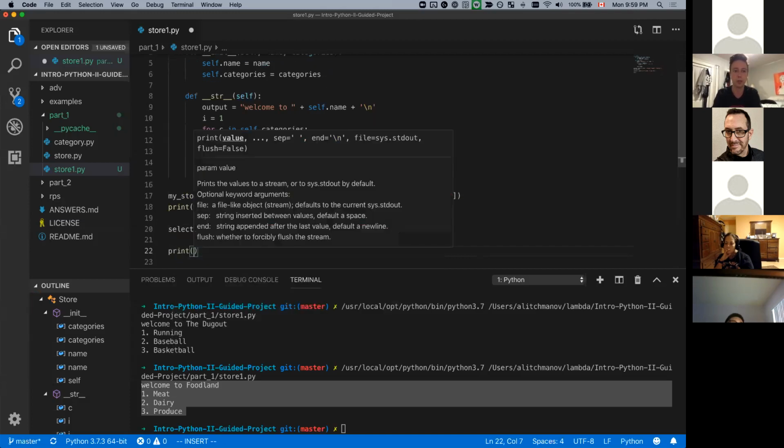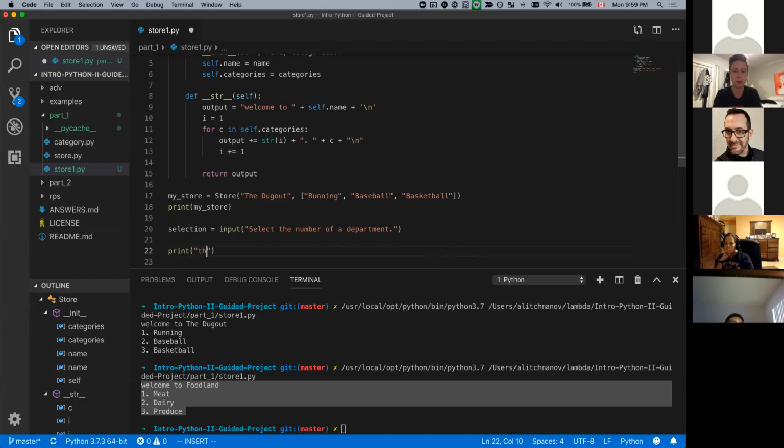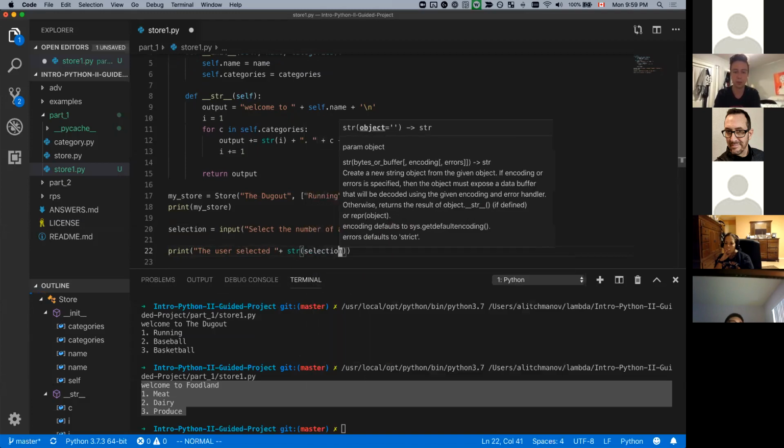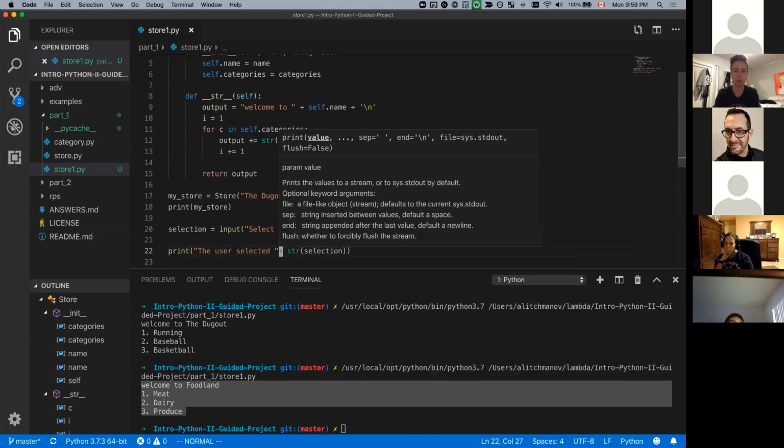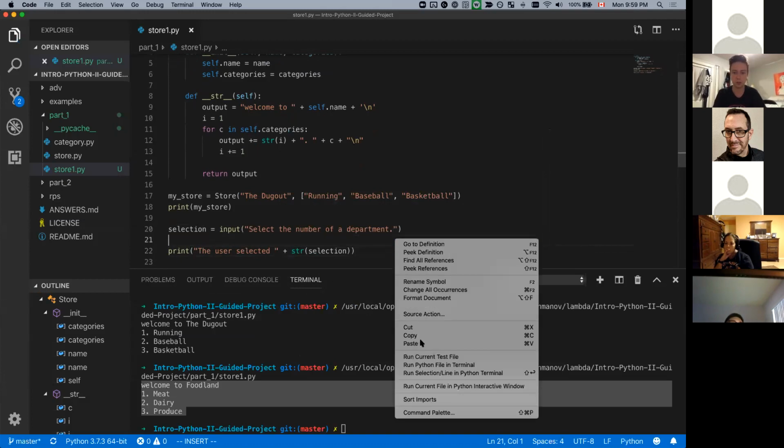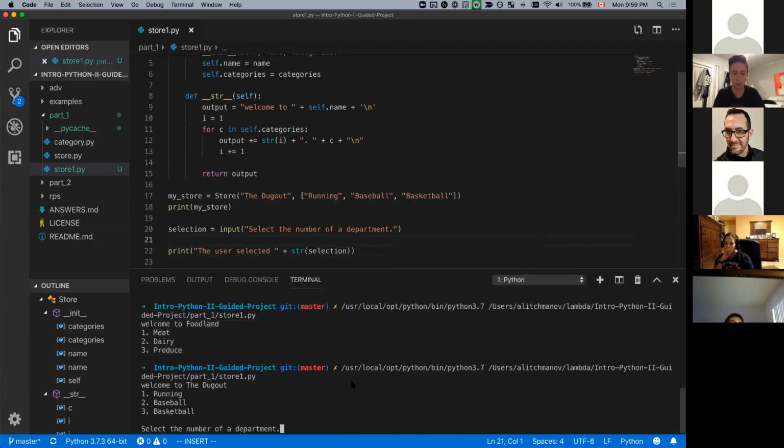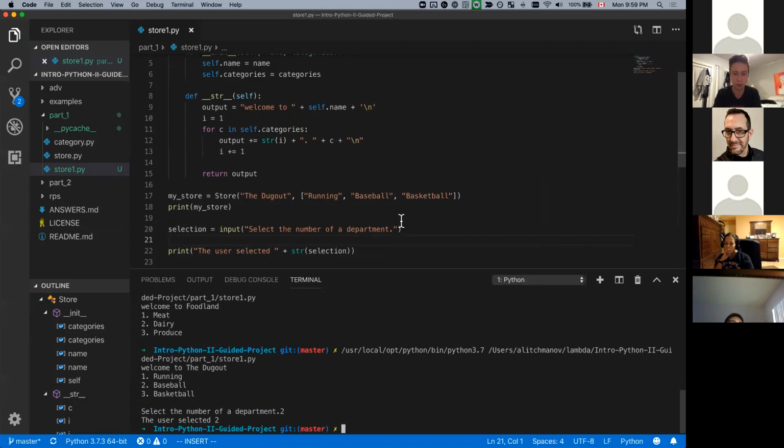So now if we print the user selected, selection, we should be able to see this work properly. Let's double check. Select the number 2. Cool, the user selected 2.